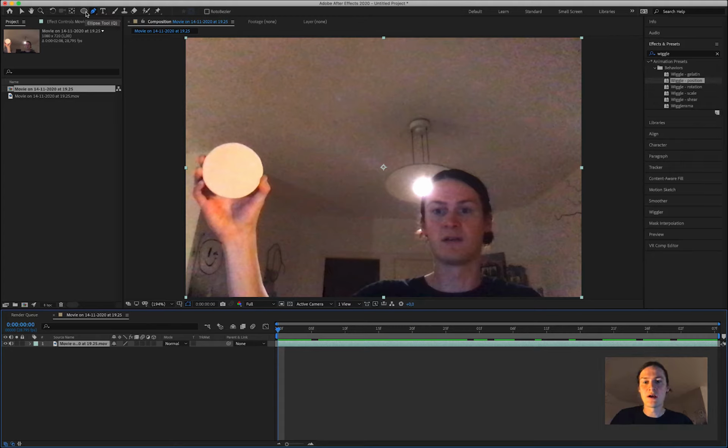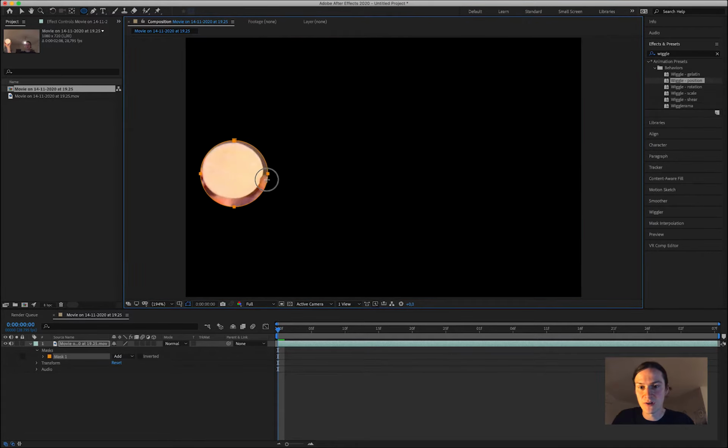So I can either use the pen tool, which I'm going to do later because I'm going to cut out my head, but I can also use the circle or the square or whatever, and I'm going to make this circle around the circle.